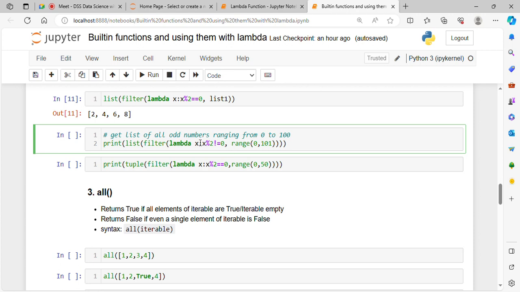Okay, and what is the filter function syntax? Function comma, you have to give the iterable. Now for the iterable, there is no point in typing a list here and putting numbers like 1 2 3 4 in it. Okay, we have a shortcut method for this. We have taken the iterable as range 0 to 101. So it will give me a range from 0 to 100.